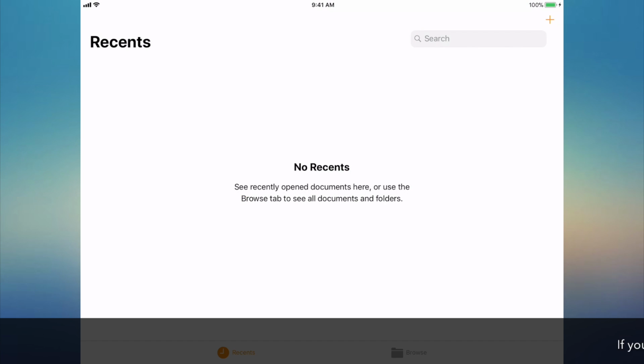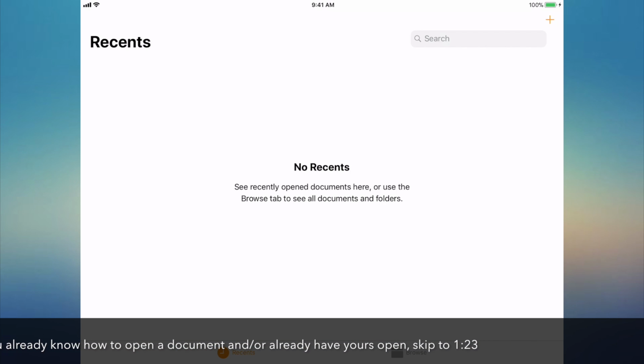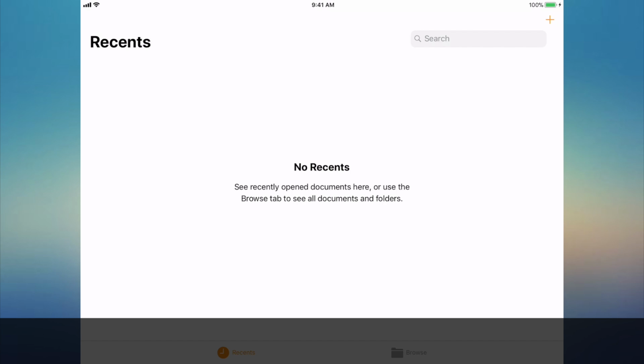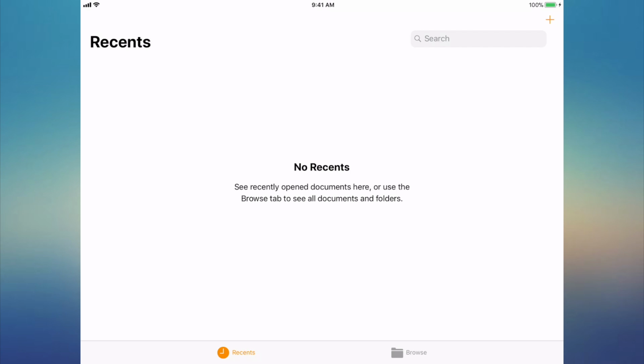Alright, so the first screen you'll see is called the splash screen. There are two sections to it, recents and browse. Obviously, this is our first time opening the app, so there won't be any recents, but whatever documents you've previously worked on will be in this section here called recents, so you can just open them up quickly.